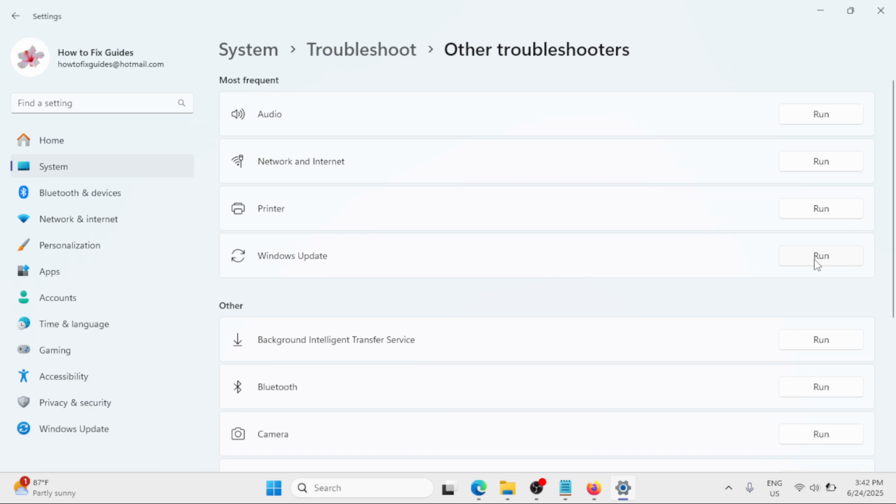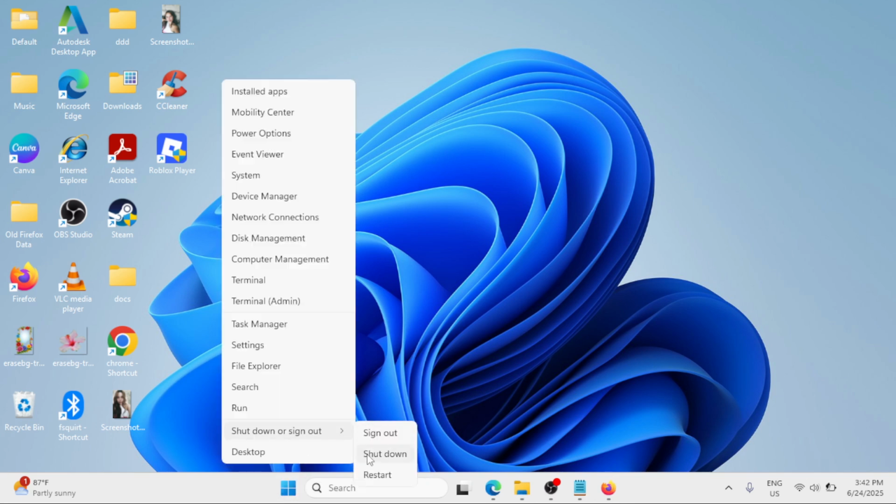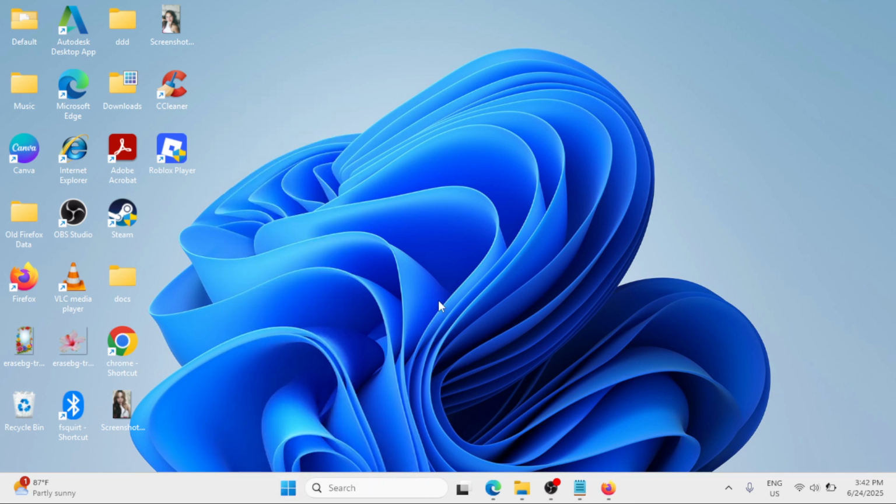Follow the on-screen instructions that will give you suggestions and recommendations in fixing the issue and will also automatically fix the issue for you. So follow the on-screen instructions, then right-click the Start button, shut down or sign out, and restart.